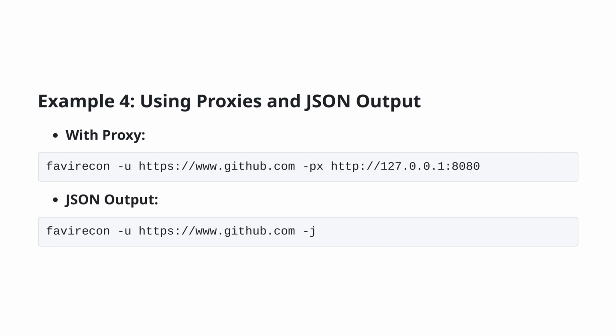favicon hashes. In this slide, we will focus on example 4, which demonstrates how to use proxies and JSON output in the Favirecon tool. First, let's discuss using proxies. Proxies can add a layer of anonymity to your scanning process. To use a proxy with Favirecon, you simply append the -px flag followed by the proxy address. For instance, in the given example, we are scanning GitHub and routing the traffic through a proxy server running locally on 127.0.0.1 at port 8080. The command looks like this: favirecon -u http://www.github.com -px 127.0.0.1:8080.